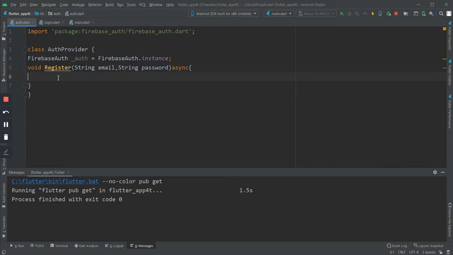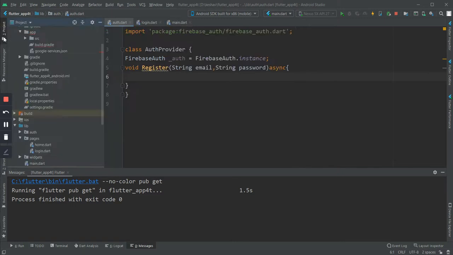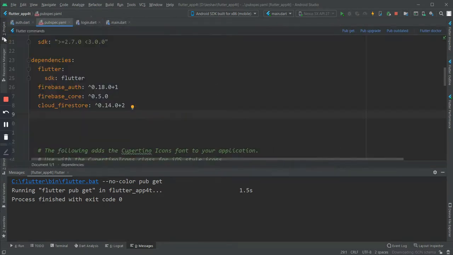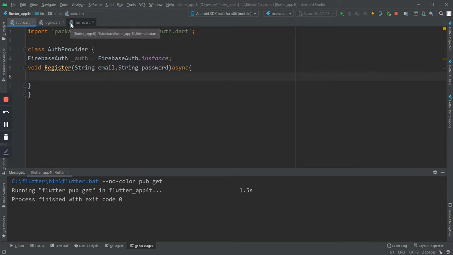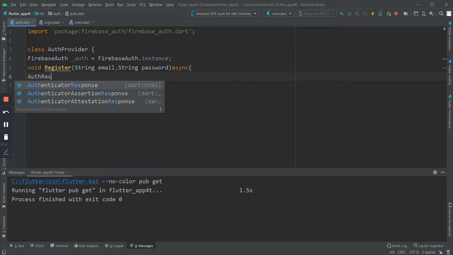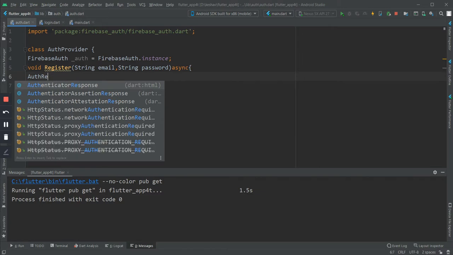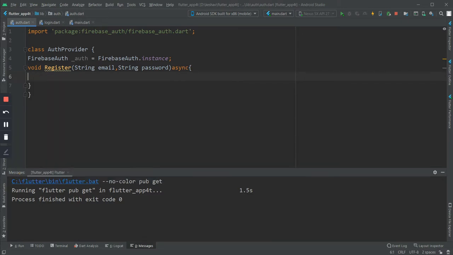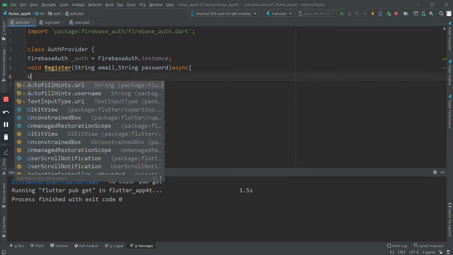So after Firebase Auth version 0.18, it's changed a lot. Many things changed. In the previous version, we used to use auth result and Firebase user, but those are no longer available. Now what we need to say is user.uid.